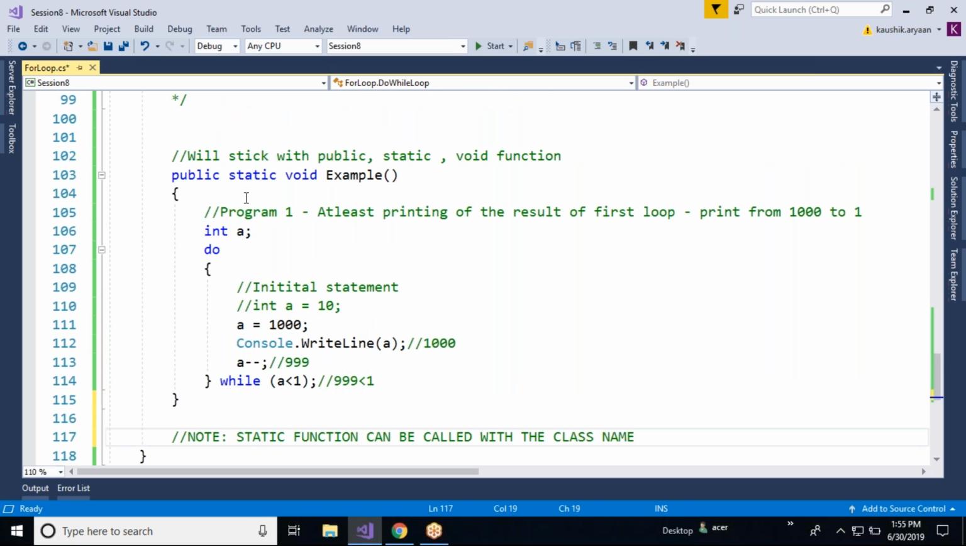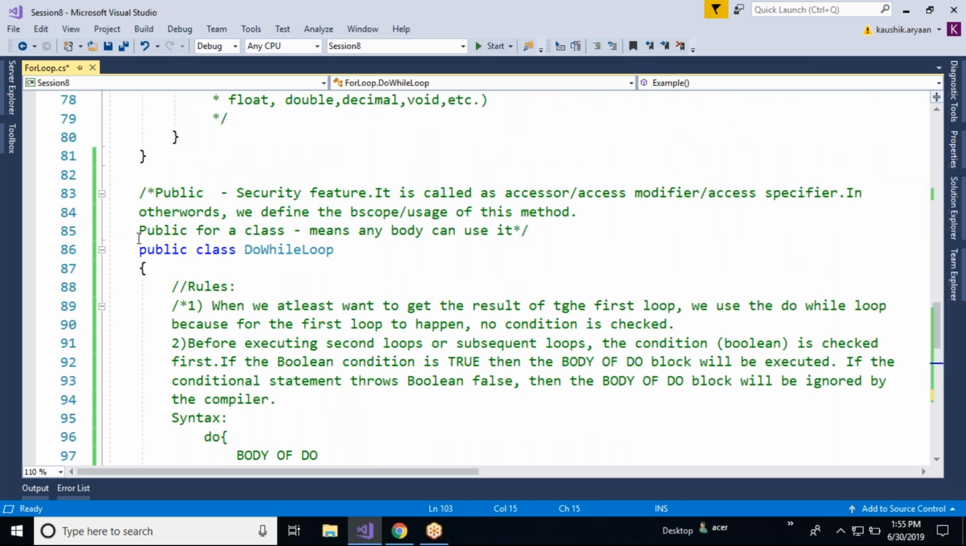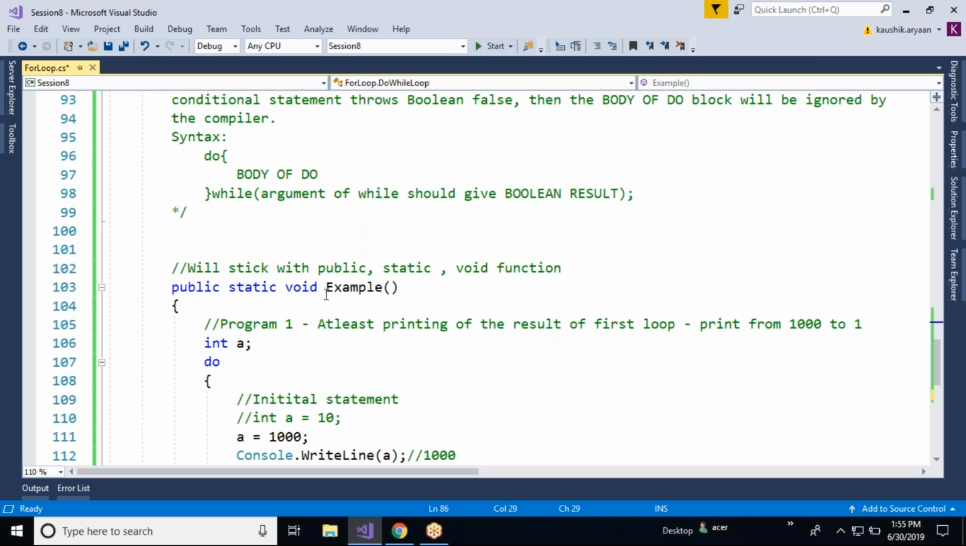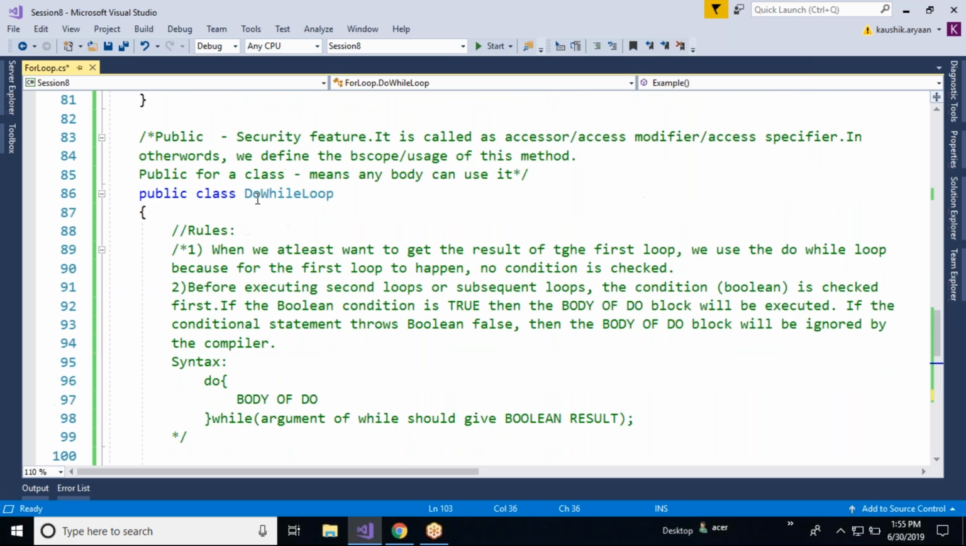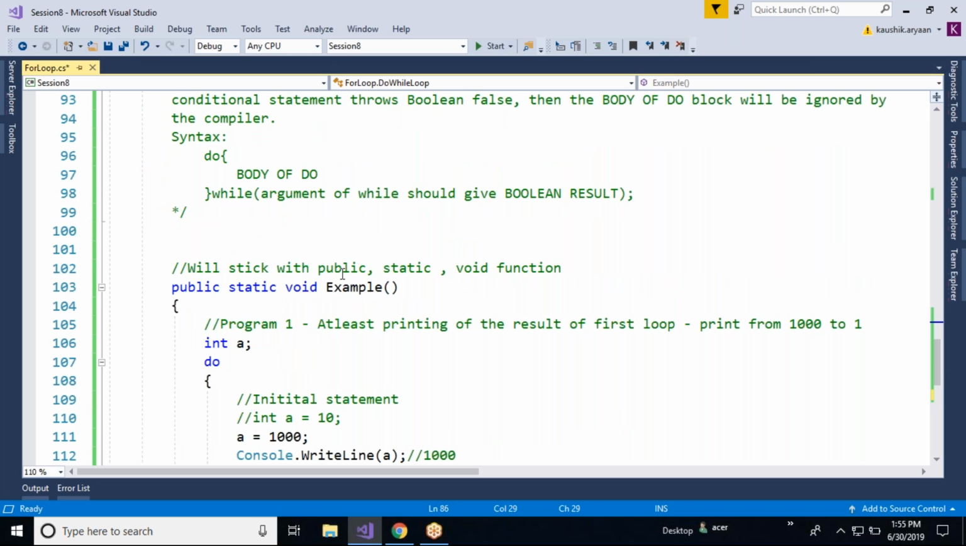It is a static function. Check out these attributes. What is the function name? Example. So a static function can be called with the class name. Next attribute, it's public. Public means I can use it anywhere. What about the class? The class is also public, so I can use this class anywhere. I can use this function anywhere. And by the way, this function is static, so I can call this function name with this class name. Where do I have to call this function name?